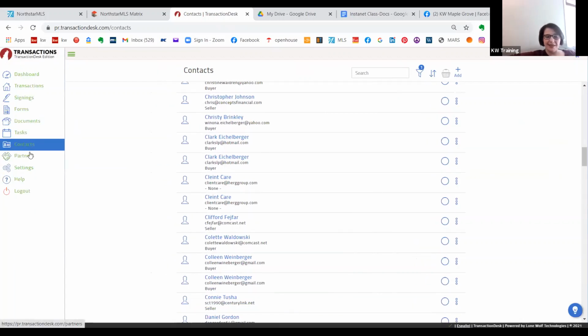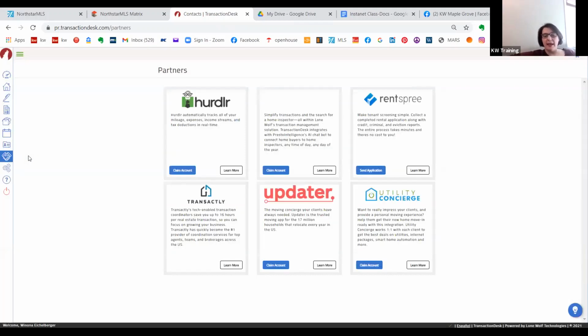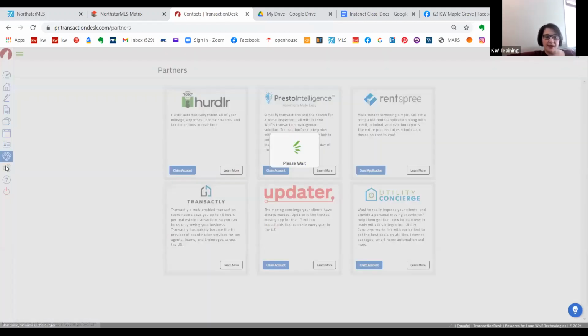Next is the partners. Now, this isn't something that I use very often because once again, if you only had this system, a lot of real estate teams and brokerages, when they're smaller, this is all they use. So they don't have Command like we do that has all these things already incorporated in them. So they go ahead and put these partnerships together.